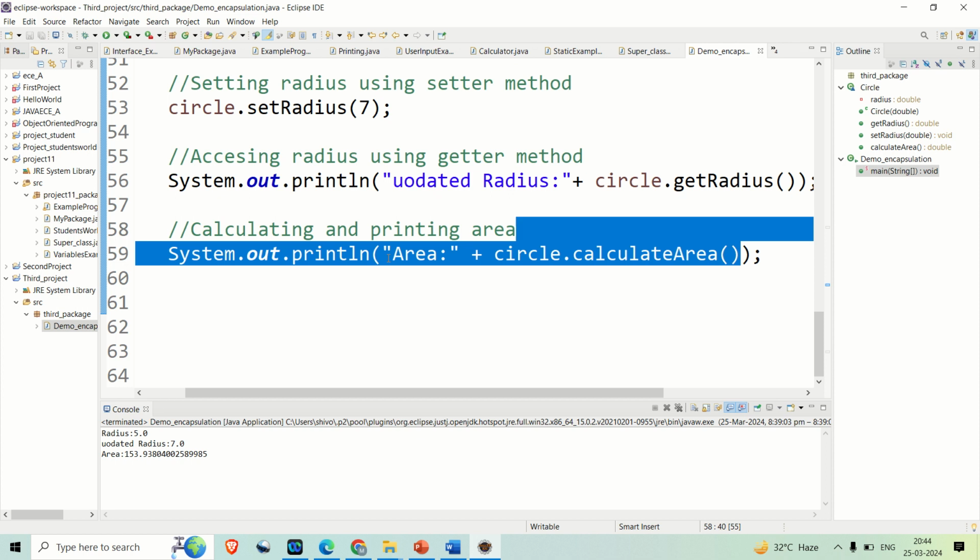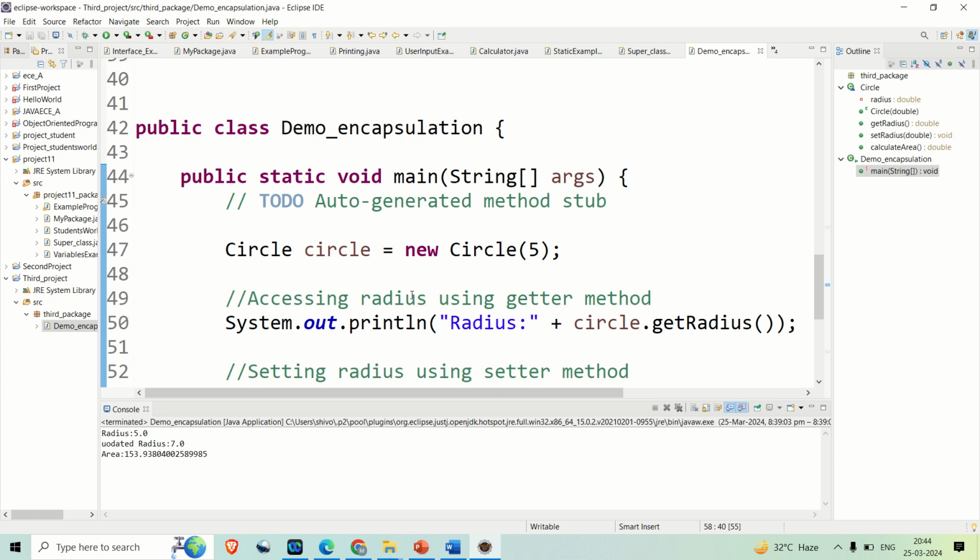So encapsulation here ensures that the internal state of the circle object, that is its radius, is controlled and accessed only through designated methods, maintaining data integrity and providing a clear interface for interacting with the object. So I hope you have understood the usage of encapsulation in this program.